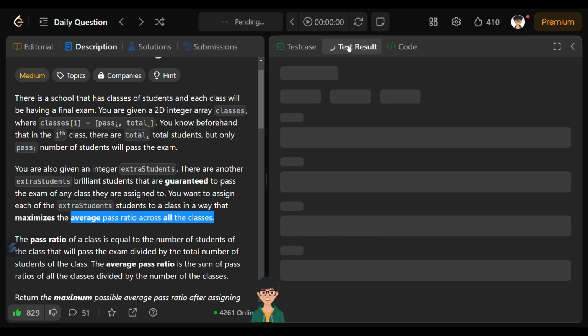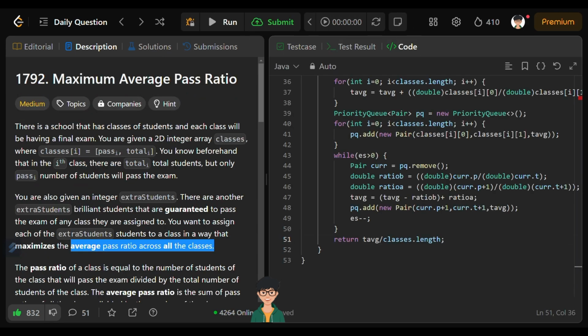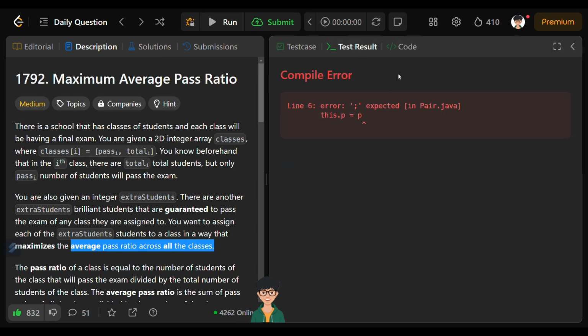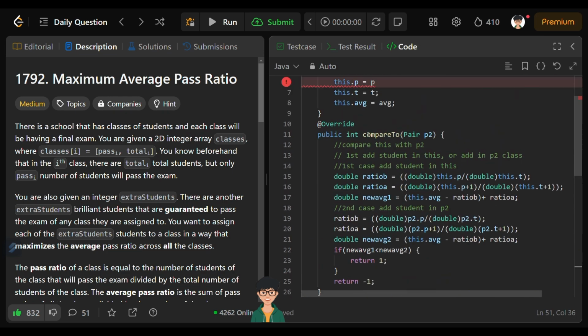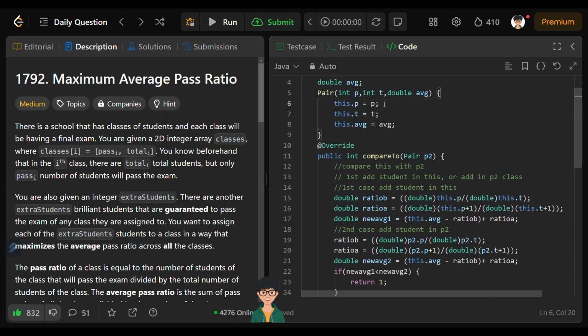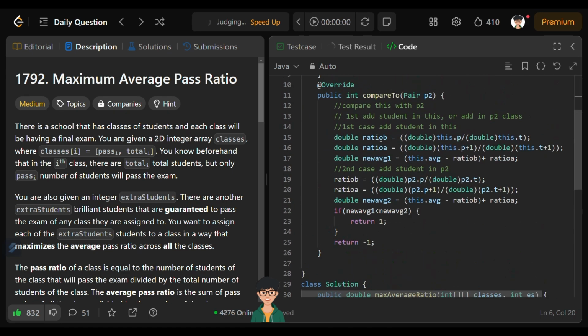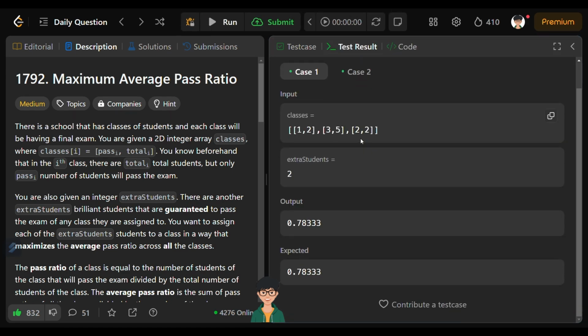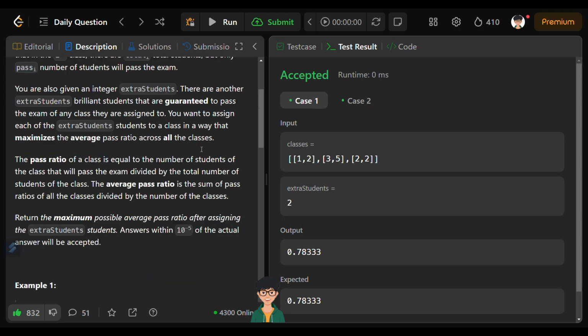Let's try to run it. Okay, so what's the error? Semicolon. Yeah, it's getting accepted, it's running fine. Let's try to submit it.